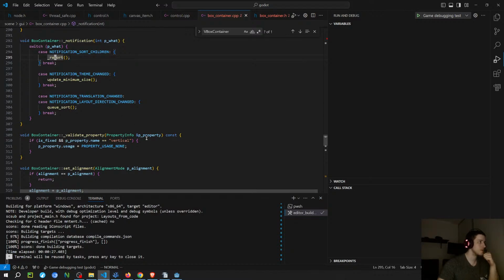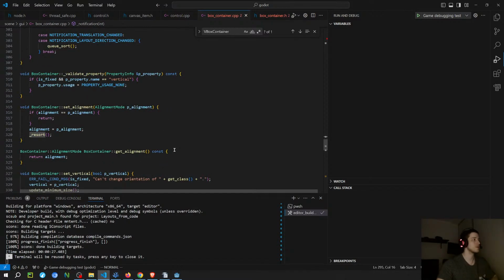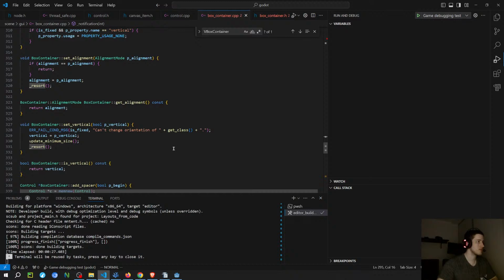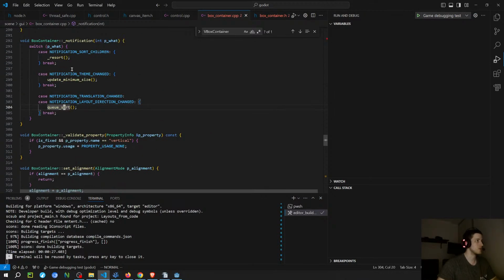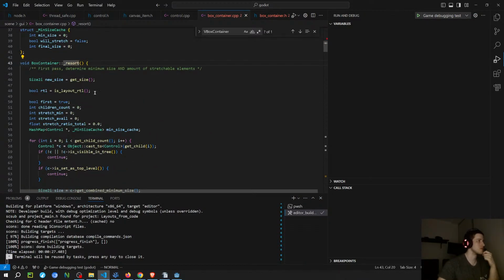It's probably going to be this one. Resort. Set vertical, update minimum size. The easiest way to test is to call this stuff inside of the... I'm going to copy. So I guess this is the best way to test. On the custom physics, I just copy the functionality that they use here on the box container, and then I see if it's going to update. I'm pretty sure it will update.